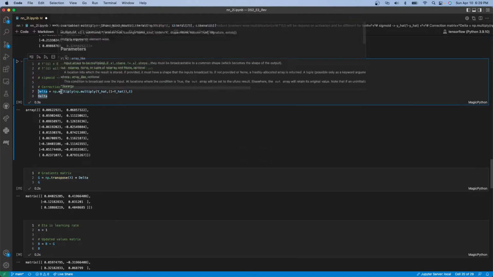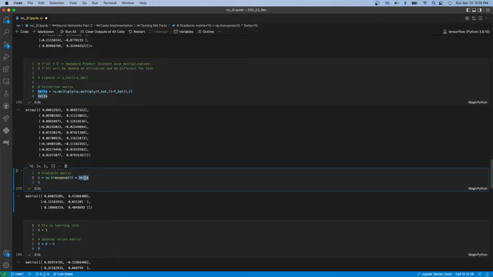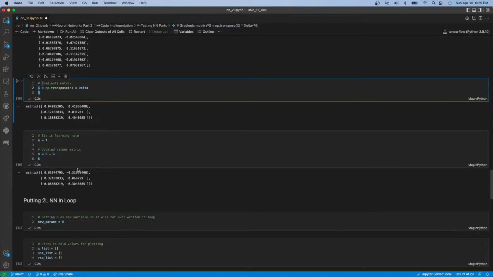And then from here, we need to calculate the gradient. So again, if you remember, the gradient is nothing more than the correction, or the delta matrix, dotted, or I guess in this case multiplied, with x. We're just transposing it here so that Python will actually compute this for us. So again, pretty simple, and we're going to get our gradient matrix here.